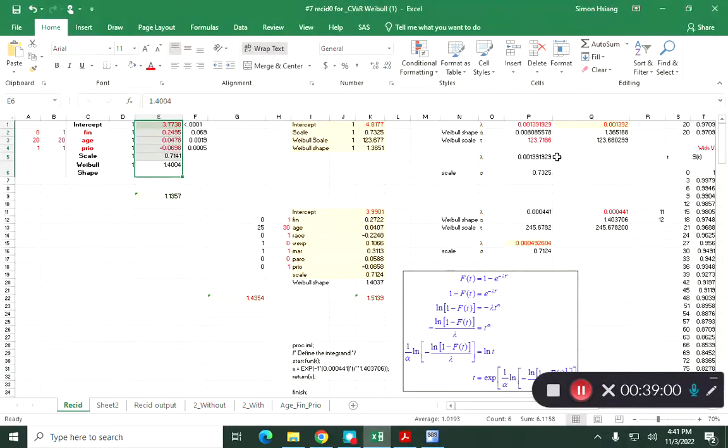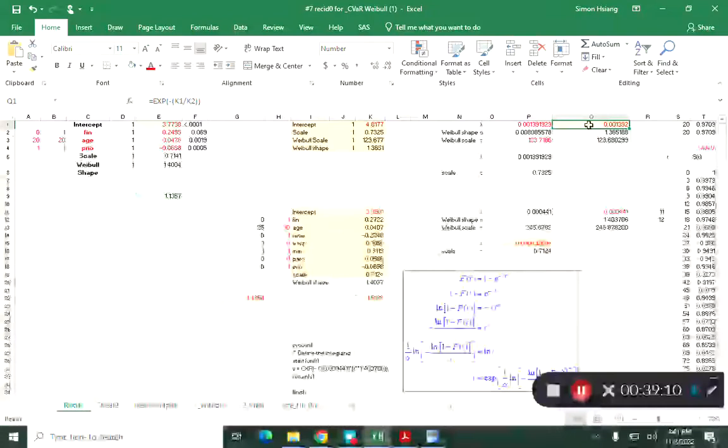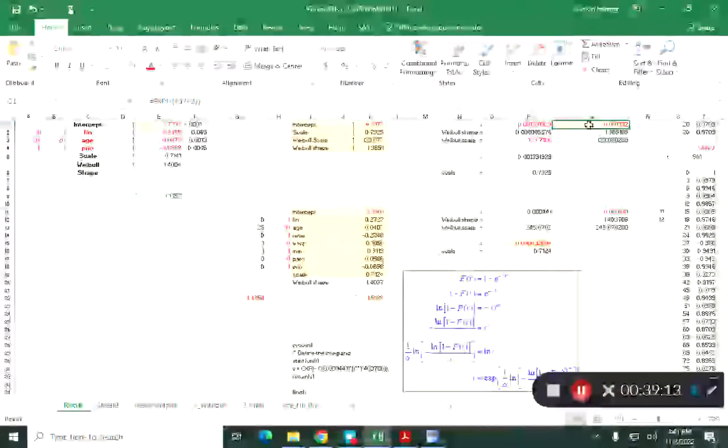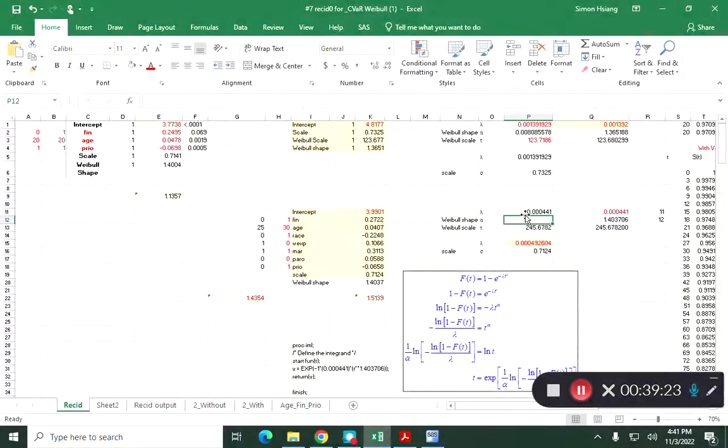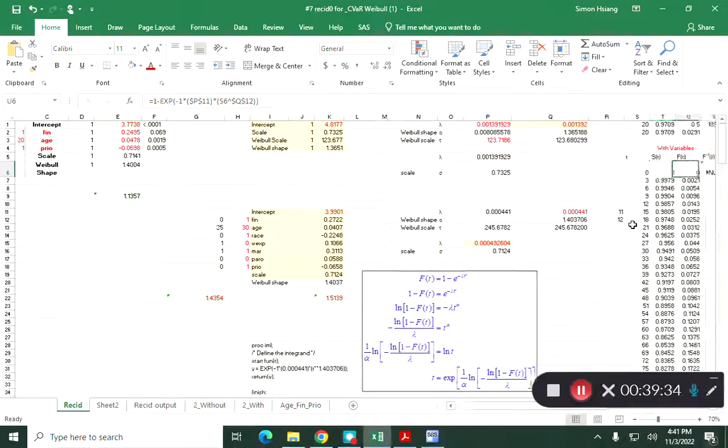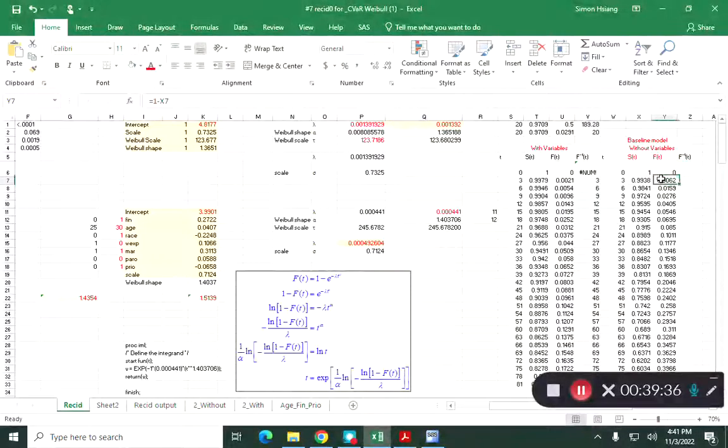So the next thing I need you to tell me, wiggle your finger. Can you figure out how to get your lambda under different model now? Good? Good? Okay. So now you have the different lambda model, and you have the different shape parameter. Okay? Okay. So now, can you build different ST and FT?